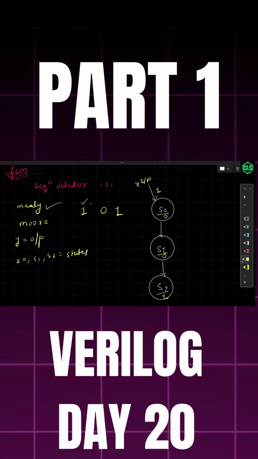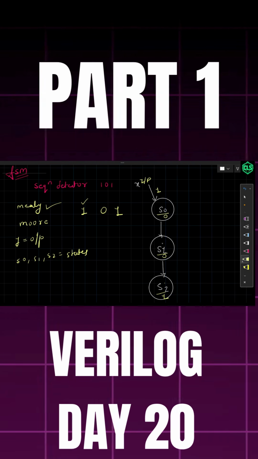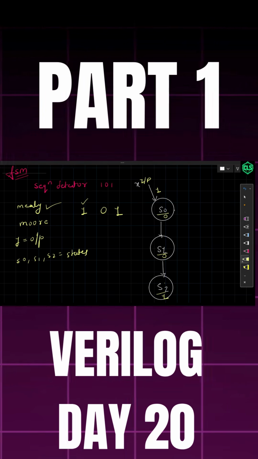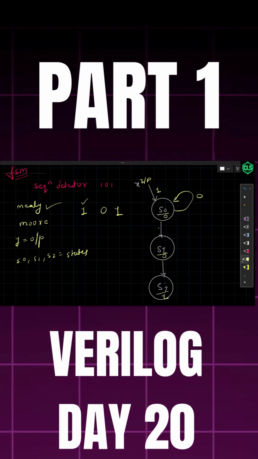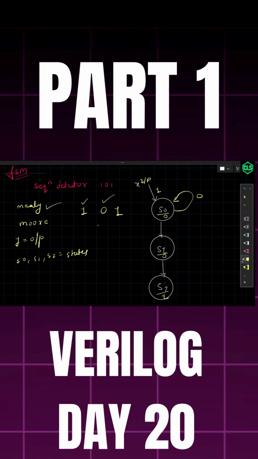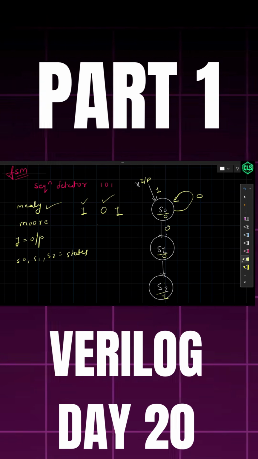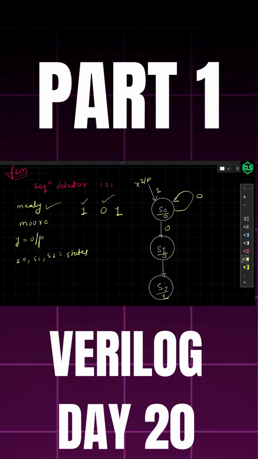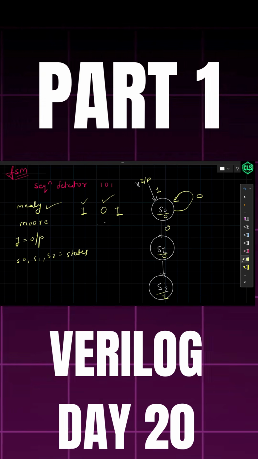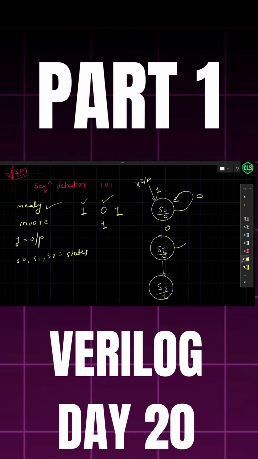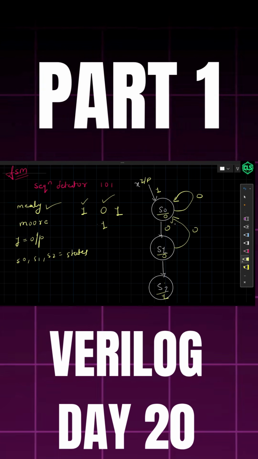Now let's say our input is 1 first, so 1 is detected, and it will change its state from S0 to S1. If our input is 0, then it will remain in the same state, S0. If our next input is 0, then in S1 it will change our state to S2. If input is 0, then it will change our state to S2. If our input is 1, then our S1 state will go back to our S0 state, reverse.